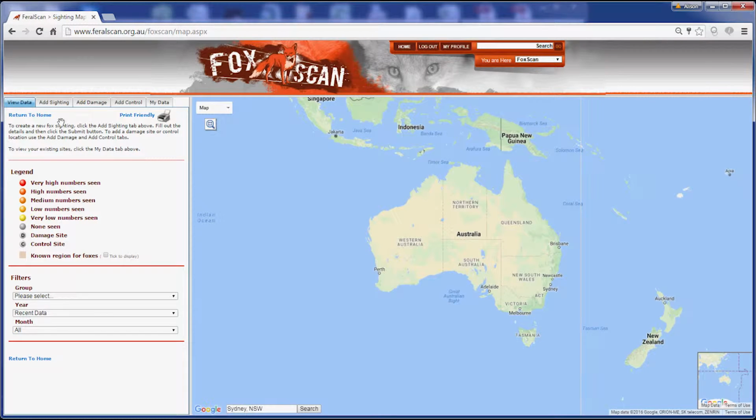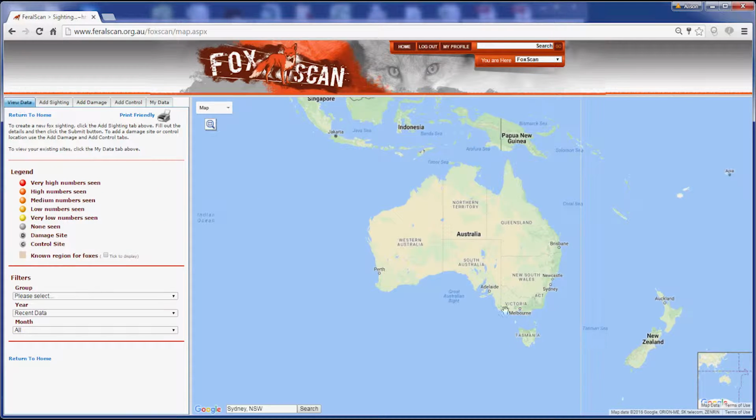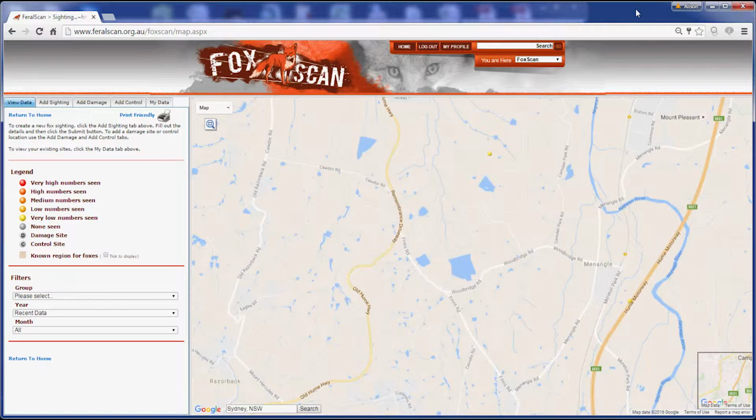Here on the left we have 5 tabs. View Data allows us to filter the data by group, year and month. The next 3 tabs allow us to add sightings, damage and control records. We can also see and manage all our personally entered data under the My Data tab, and you can see the data is filtered on the map for these last 4 tabs, displaying only your data.